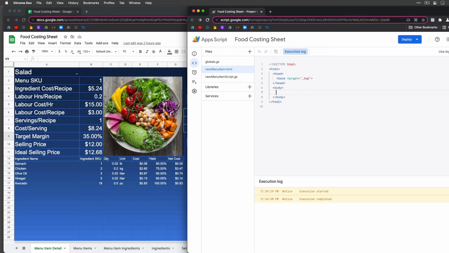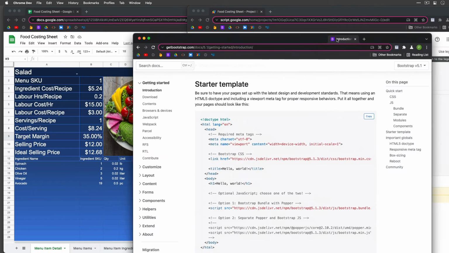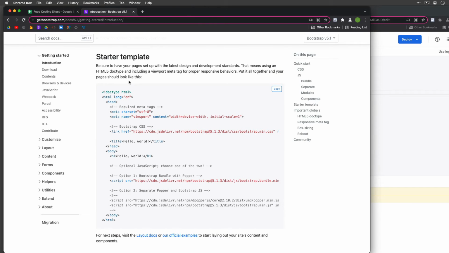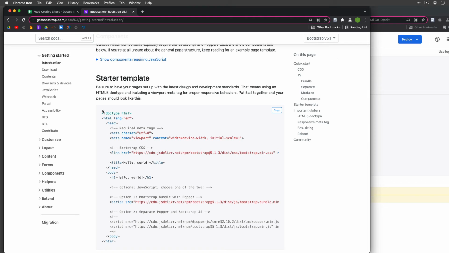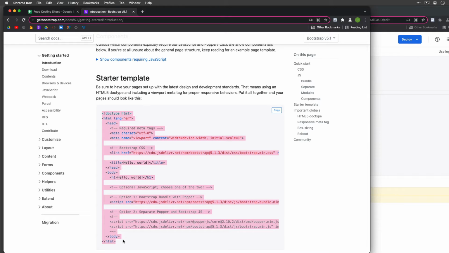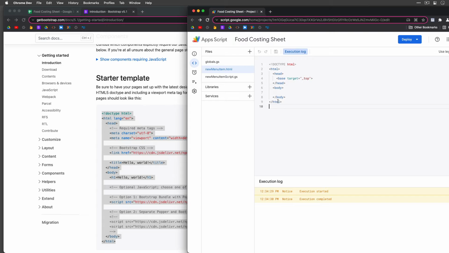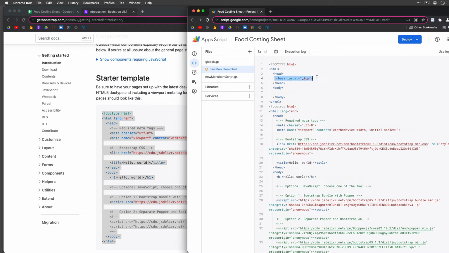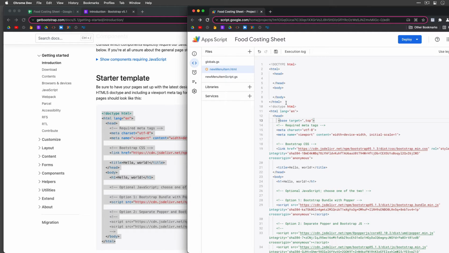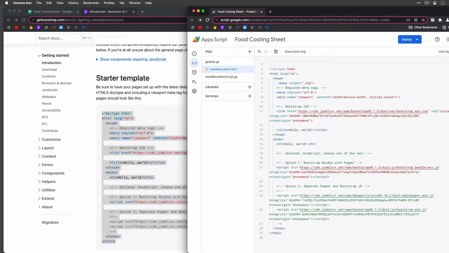And for this HTML, what I'm going to bring in is some Bootstrap. And so here I'm on the Bootstrap site, and I just went to introduction, and I'll copy the starter template. And we want to paste in the starter template, but we want to make sure we have this base target top in for the sidebar. So I'll paste it in, and then just be sure to get this on top. And now I'll delete this.